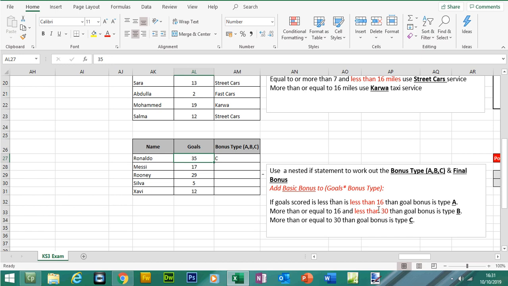Now I'm going to enter a value less than 16, so the highest number which we can enter is 15. That should give us bonus A. Let's check the second condition is working. So it's going to be more than or equal to 16 and less than 30. If I type in 16, it should be bonus B. If I type in a number less than 30, so 29, that should also give me bonus B. Let's type in the original value, so 35.